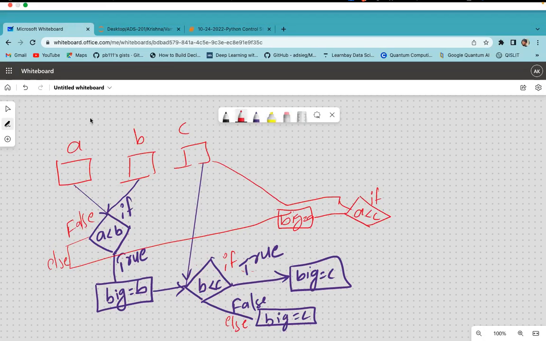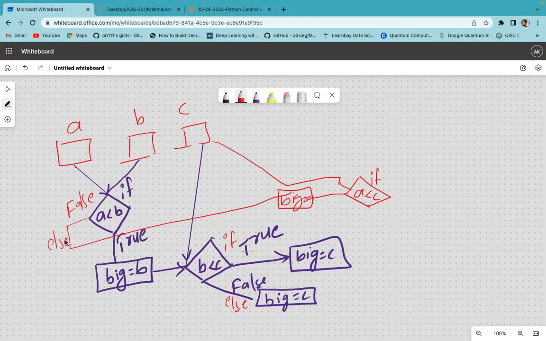Here I'm considering a is bigger than b, that means else block. In the else block, I'm implementing one more if and else. So if this condition is true, that means inside of the block big is c, right? For example, the condition is false, that means else block. So here big is a.